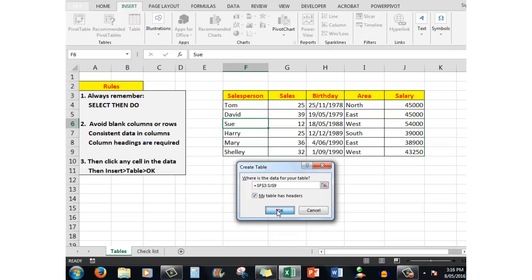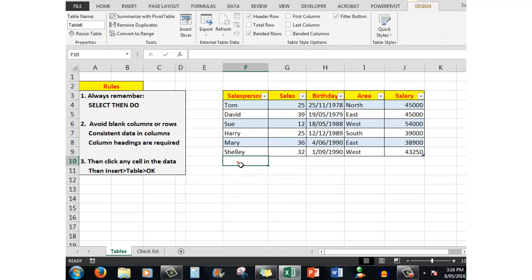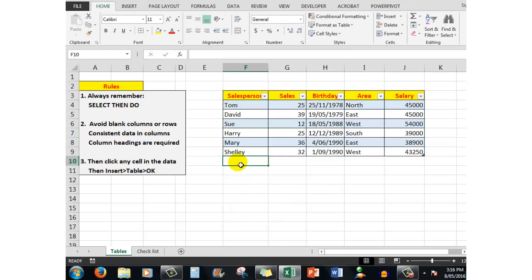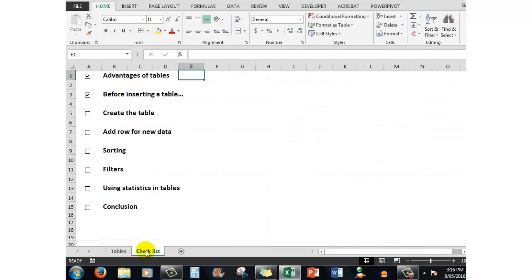Now when we click OK, Excel creates a set of banded rows to make the viewing of the data more easy, and we now have a table. It's a table because I see above here the filter arrows next to each of the column headings, and we'll see how they work very shortly. But back to our checklist.